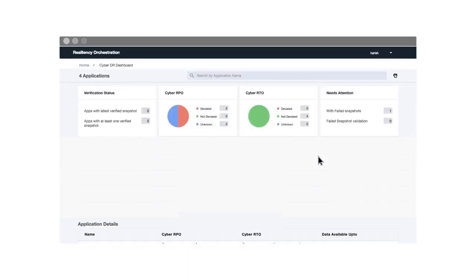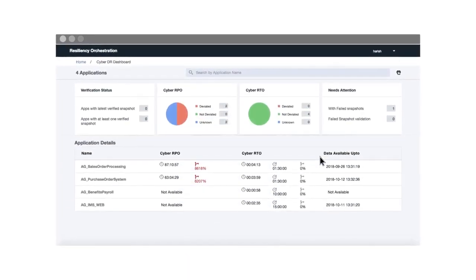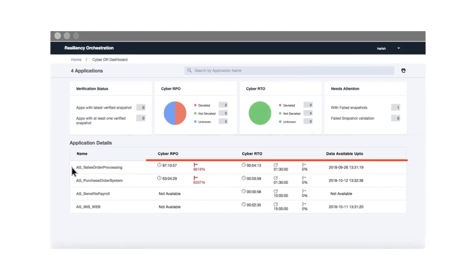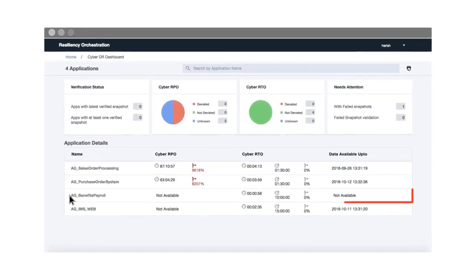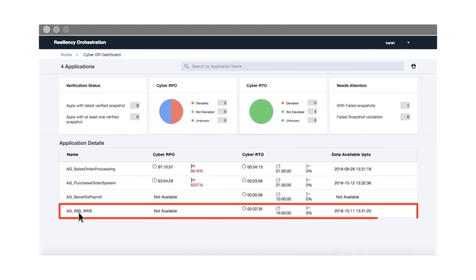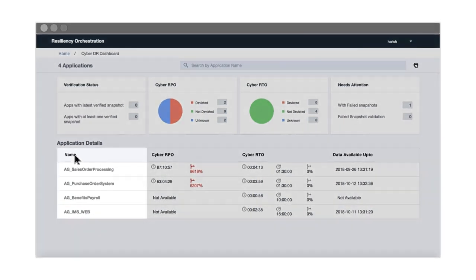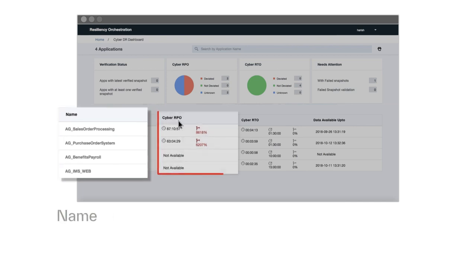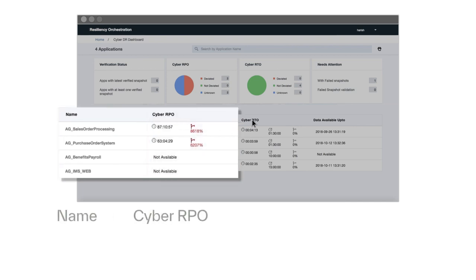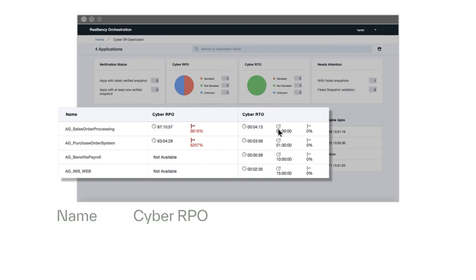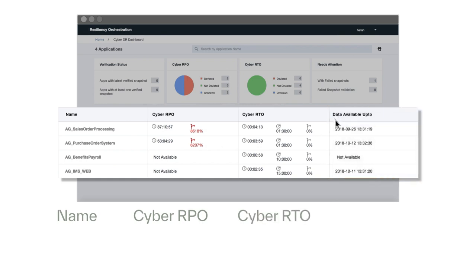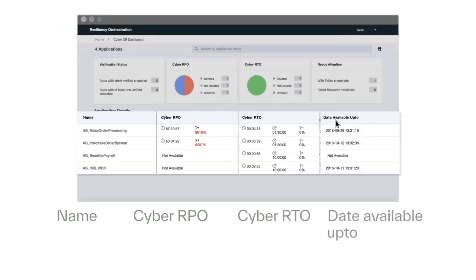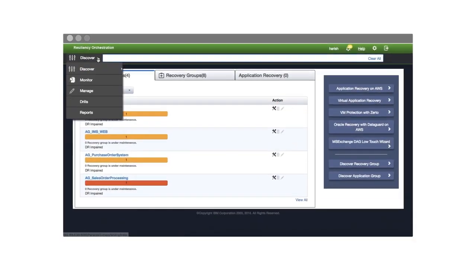Here, we see a view of our cyber data snapshots, as well as their verification status. In a cyber attack situation, we can quickly figure out the healthiest snapshot and recover from it. For each application, we get a breakdown of which snapshots are available, their recovery point objective, or RPO, their recovery time objective, or RTO, and the last verified snapshot for that application.